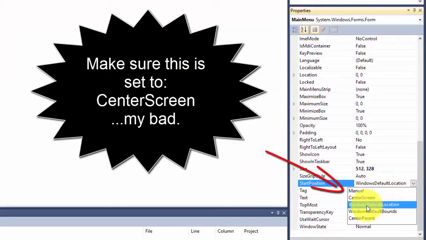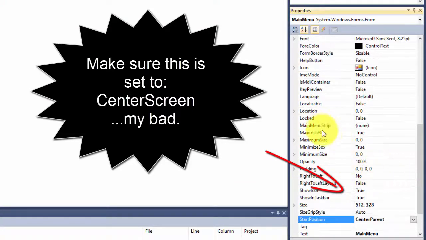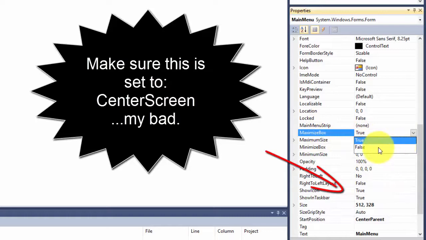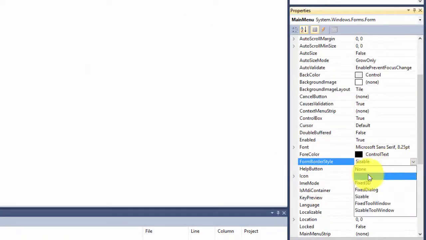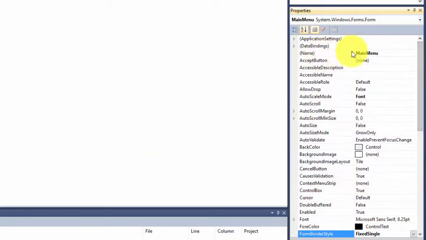We want start position to be right in the center of the screen. We want to disable the maximize box, and we want our form border style to be fixed. It doesn't matter which fix to use. I'm going to use fixed single. The name is main menu.